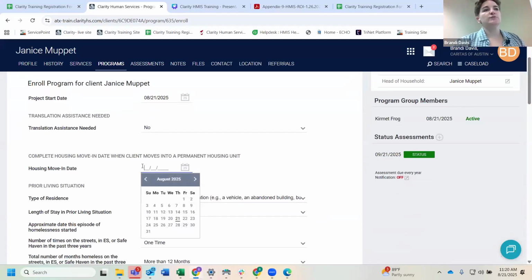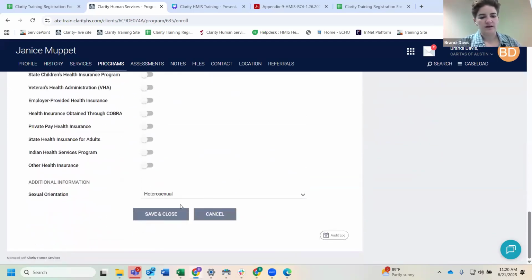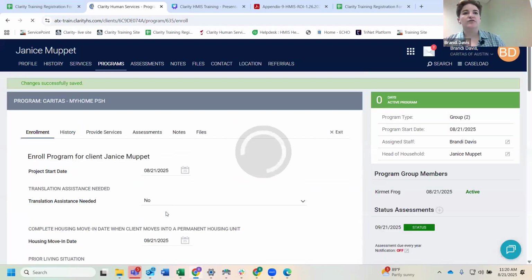And your housing move-in date should be the date the client physically moves into their housing placement or housing unit. So we're going to say they moved in on the date of this status update that we were entering. So we'll say they moved in September 21st, 2025. Then you'll scroll down to the bottom and click save and close. Couple things I want to note about housing move-in date.